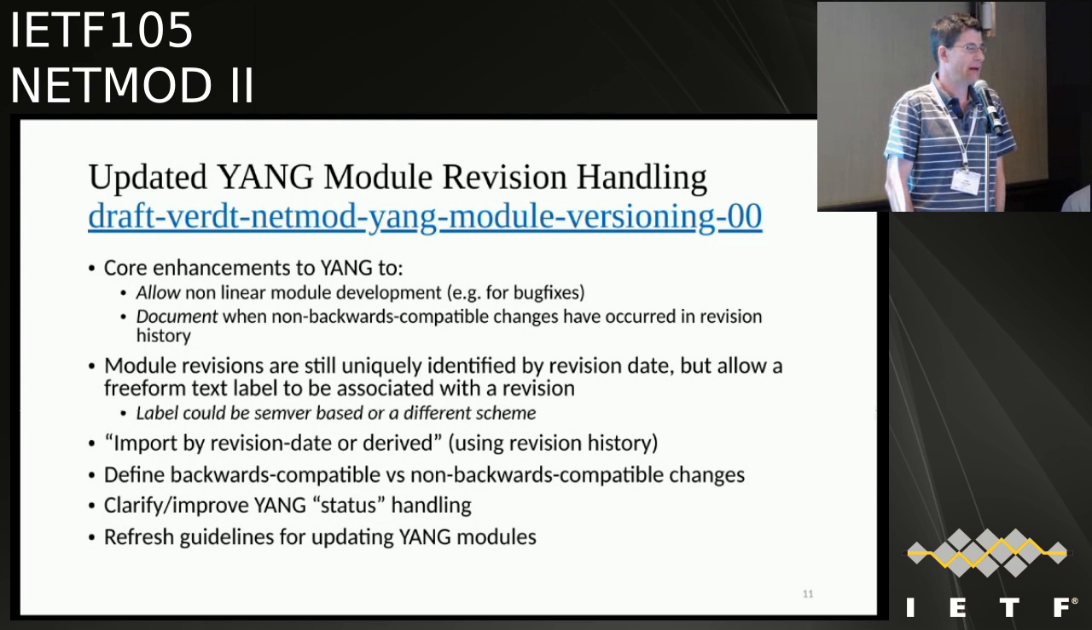We define backwards compatible versus non-backwards compatible changes, and these are actually the non-backwards compatible changes. So backwards compatible changes are very close to what is defined in RFC 7950 with some tweaks, and the non-backwards compatible ones are fairly obvious from that. We clarify and improve YANG status handling.